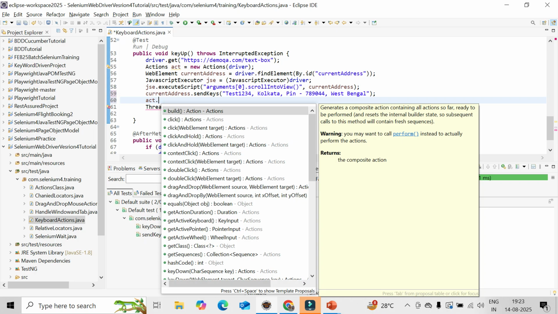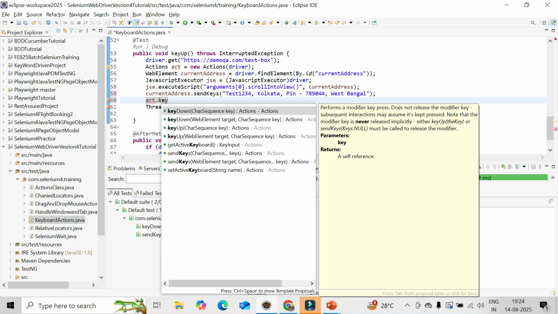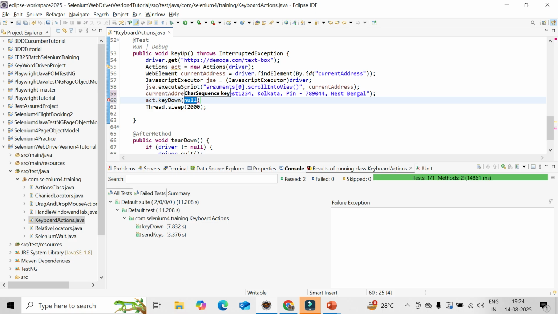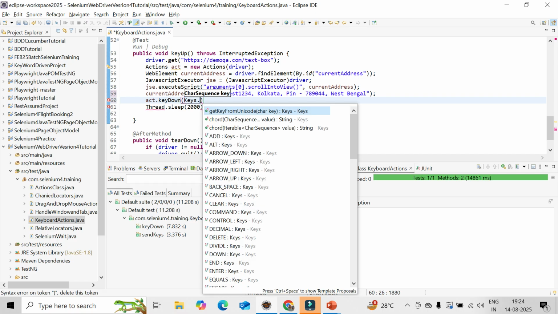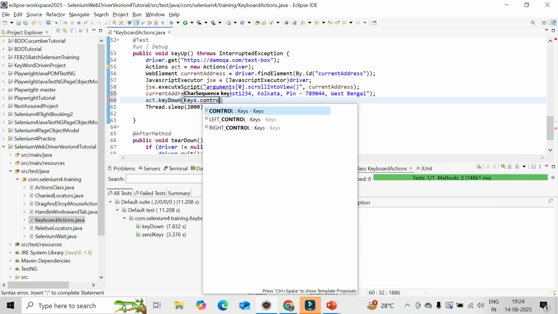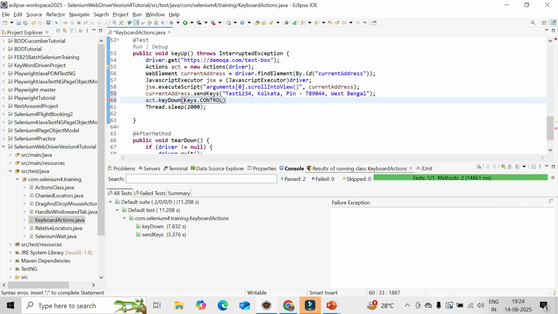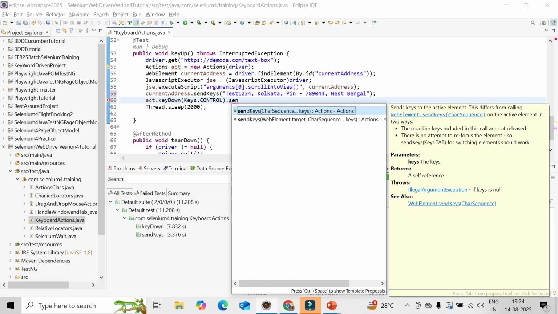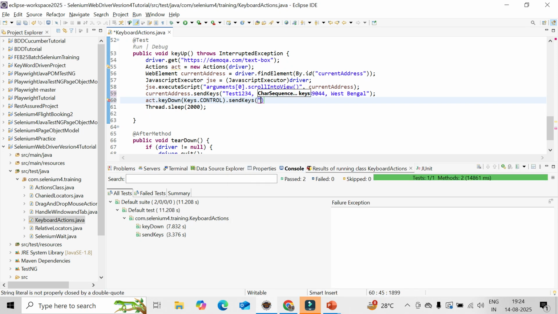dot keyDown. Okay, keyDown. Here we need to provide Keys.control dot send keys. What I need to pass? I need to pass a control A.